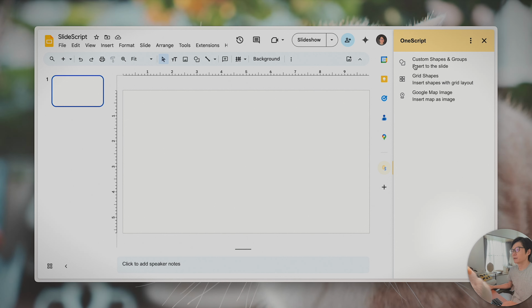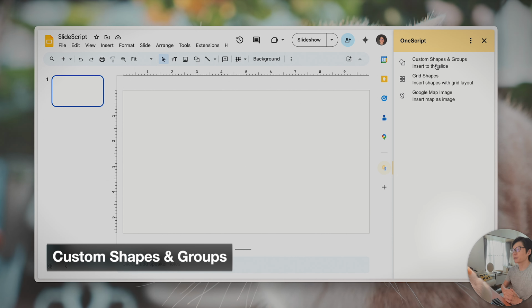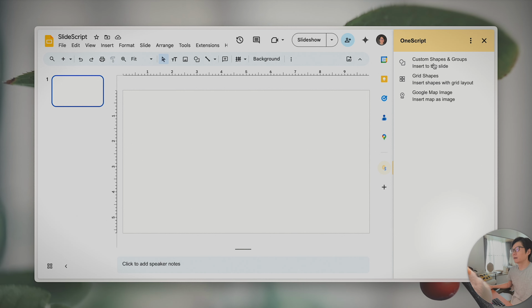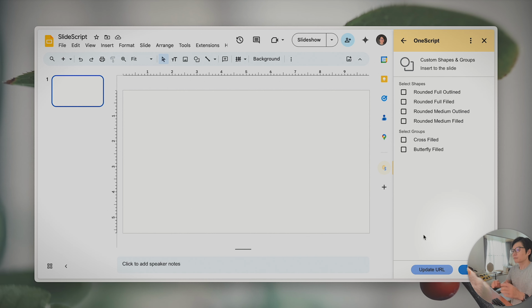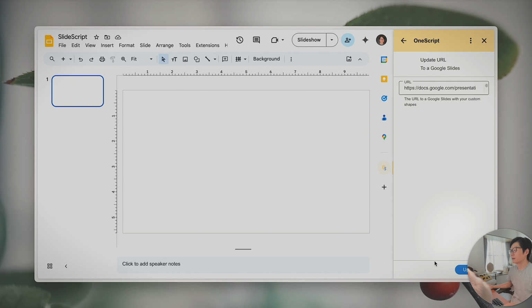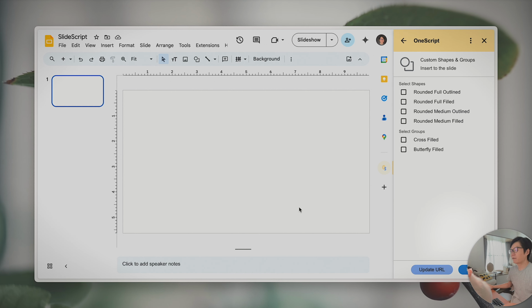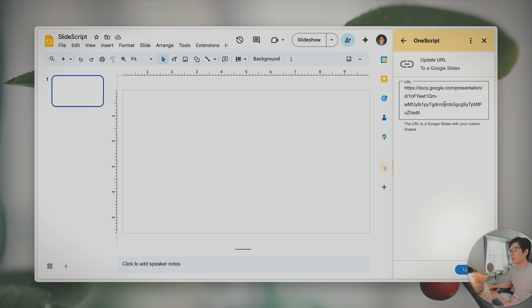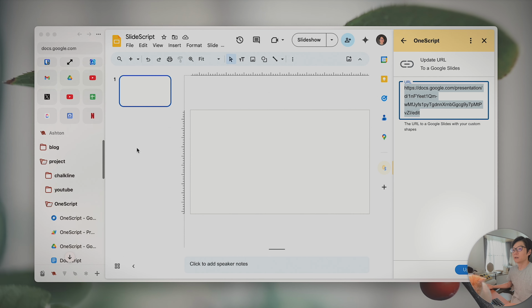The first one is called custom shapes and groups. Basically, this feature allows you to use a Google Slides presentation file on your Google Drive as a library for your custom shapes. By default, I already created a library for you, so you're going to have these custom shapes and groups in that file, but you can use this update URL to use your own file.